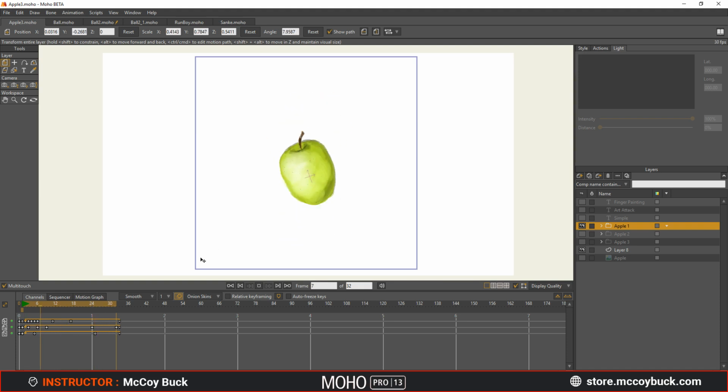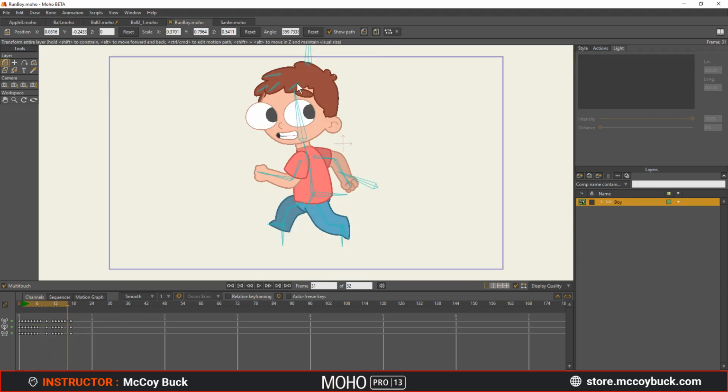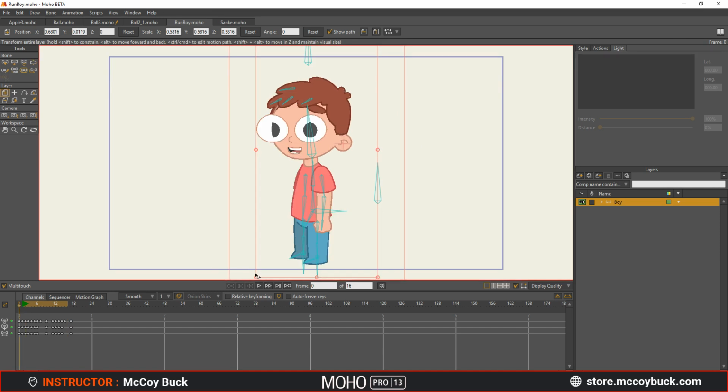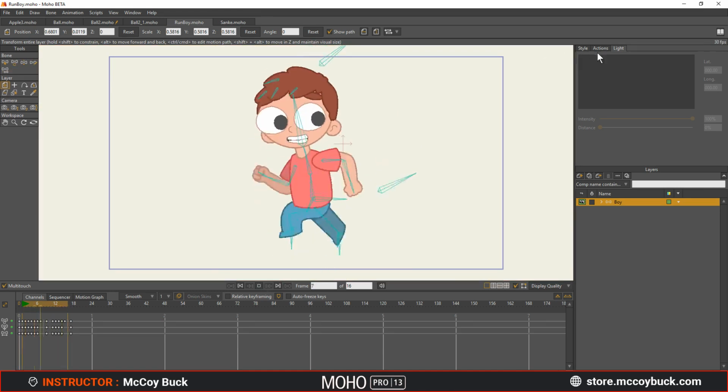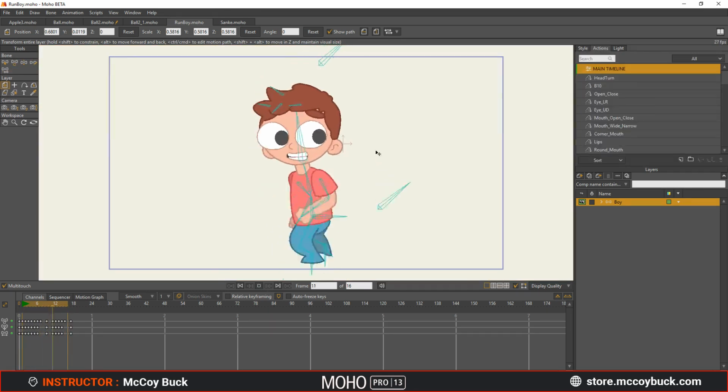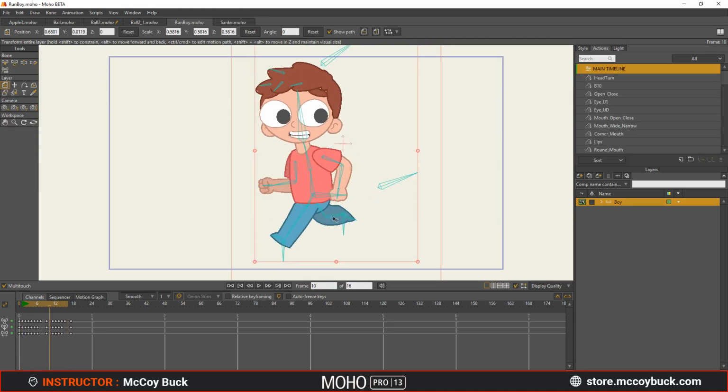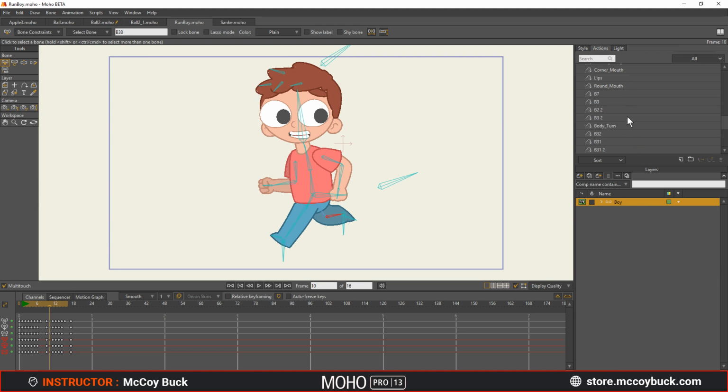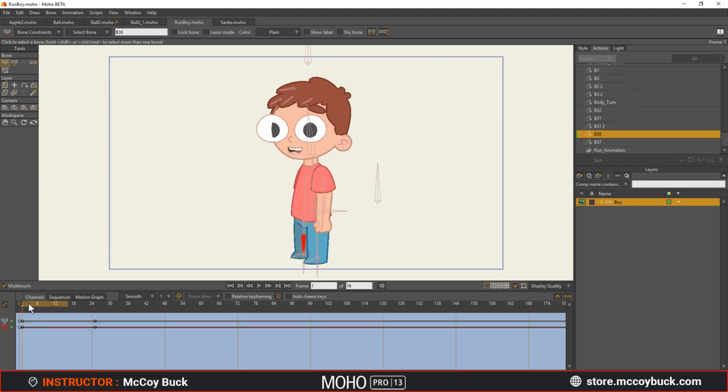So yeah, that's just something to keep in mind there. Let me see if I have something here. Okay, so here's an animation of a run cycle. So go to your actions, and I think I have something on his leg. So you'd go to his leg, so it's B38.